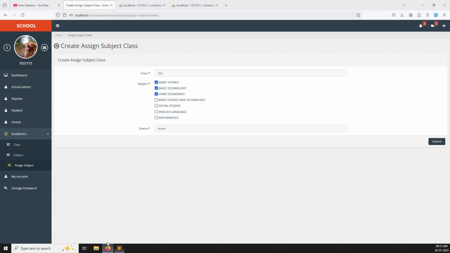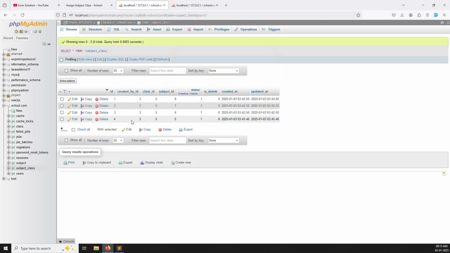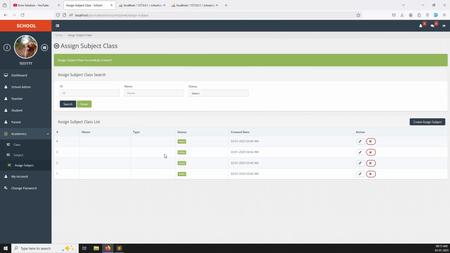Here the static is already done. Let's go back again, refresh the page, and we can check whether it's working or not. I choose the same class, I choose 3, but I add another, basic science and technology, and click on submit. So you can see here, only the fourth one, 3, 5 and 5th can be added, because basic science and technology was added. The other 3 are not added because they're already there. So creating is done.